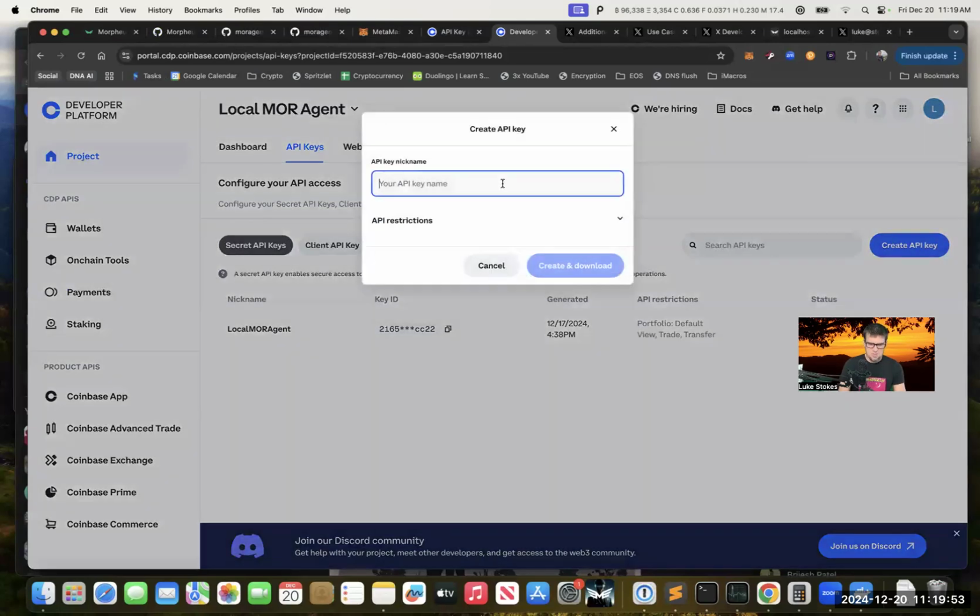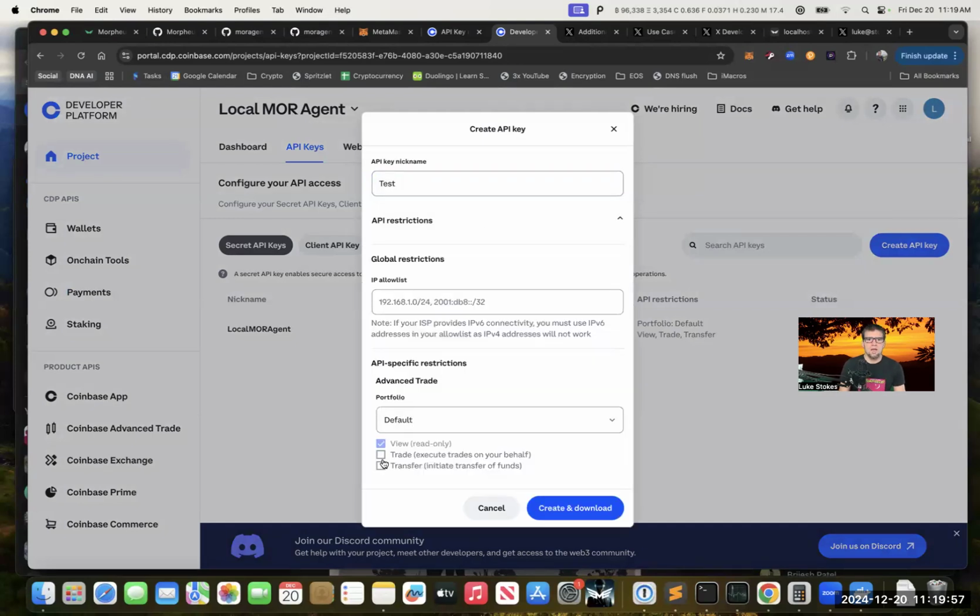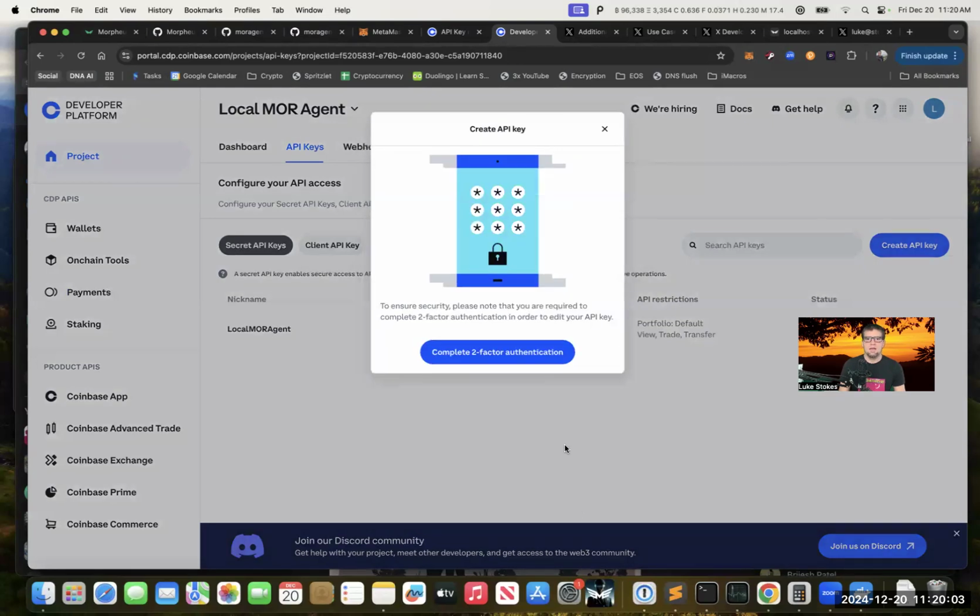We're going to call this test. Restrictions, we're going to go ahead and make sure it can trade on our behalf. You could put in your IP address if you want to lock it down a little bit. That's fine. Now, this is important. It's going to create this key. Actually, we've got to do two-factor authentication. So one moment. I'm going to stop my share for a second. There we go. As I hit this here, let me get my login here. Sign in with passkey. Good to go.